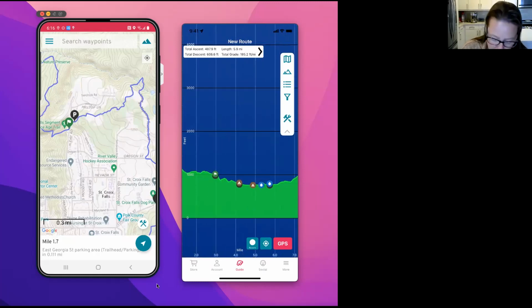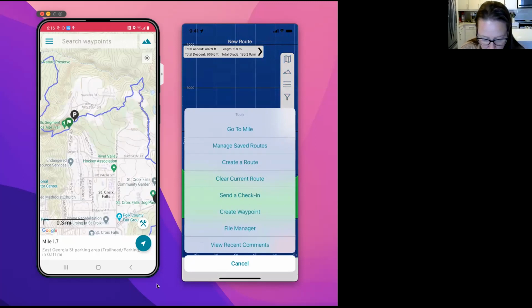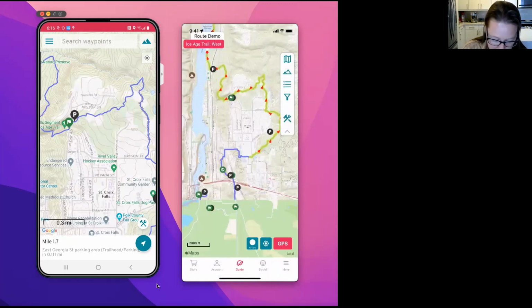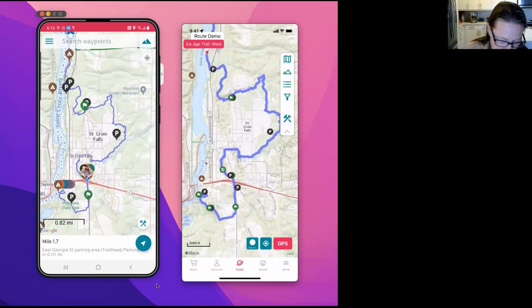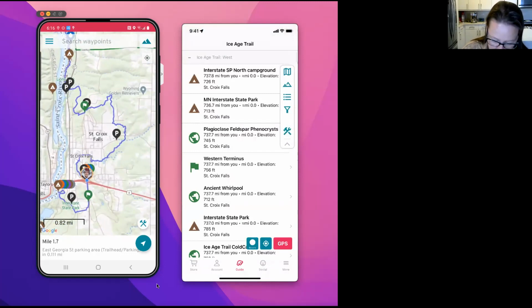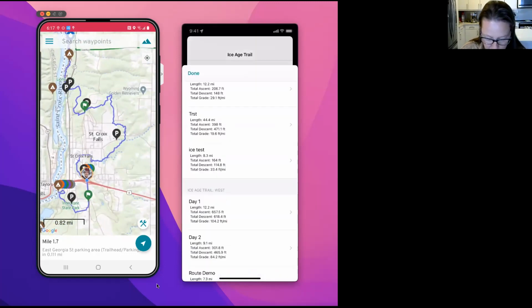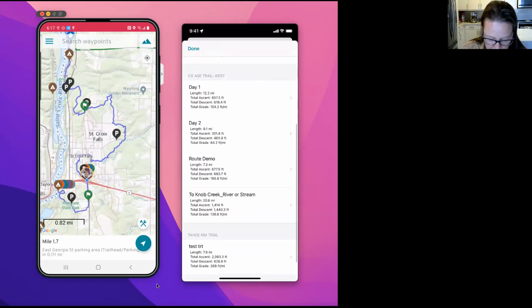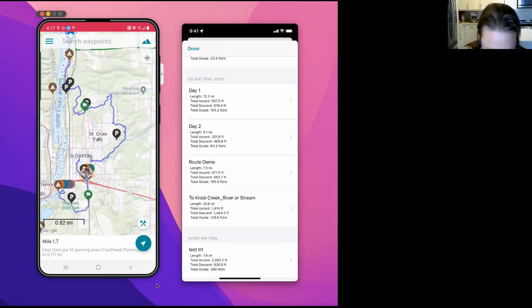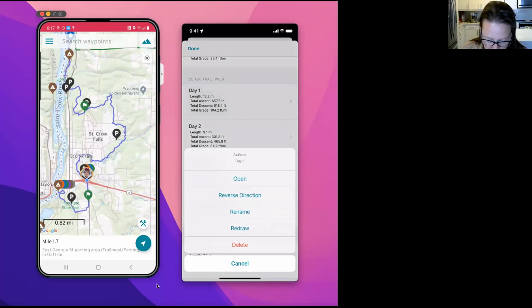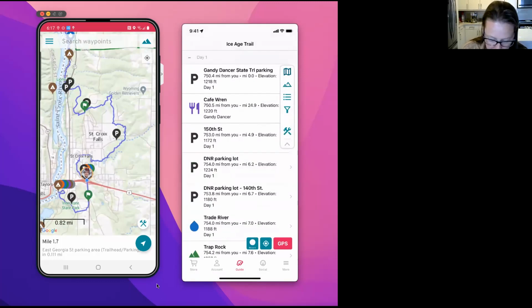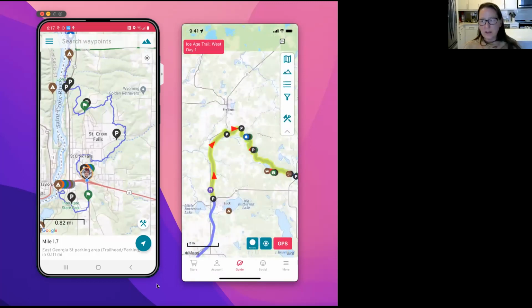Now, if you want to get back to the whole trail, just click here again on the tools and clear current route. And now we're going to go back to the full trail. So that's another one that's very useful. And then once you create all those routes, you can manage your routes, manage saved routes. So like, oh, looks like I created some Ice Age Trail West. Here's one that I must have created for the last demo. And then you can just open up that route. You can reverse the directions, rename it, redraw it. You can edit it. And then I can go to that route. And so you can prepare those ahead of time for your hike coming up.